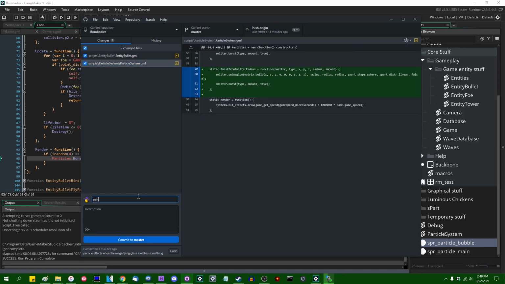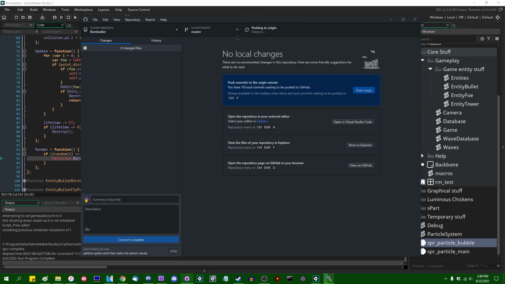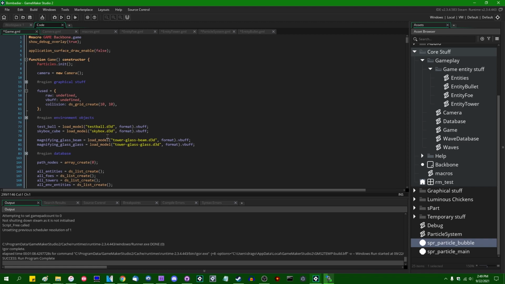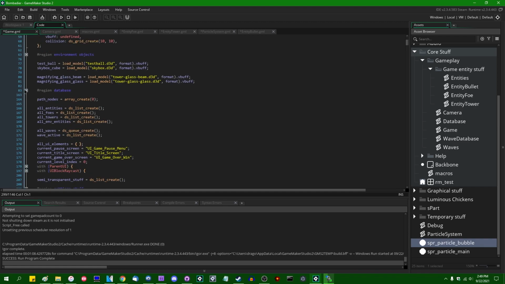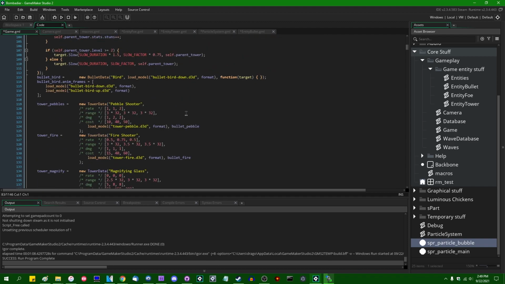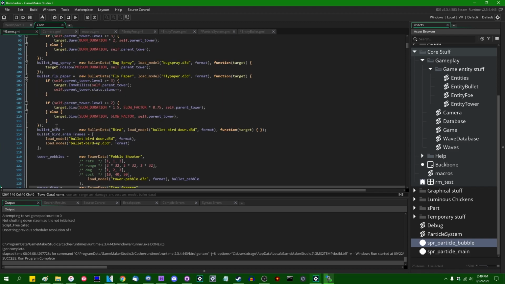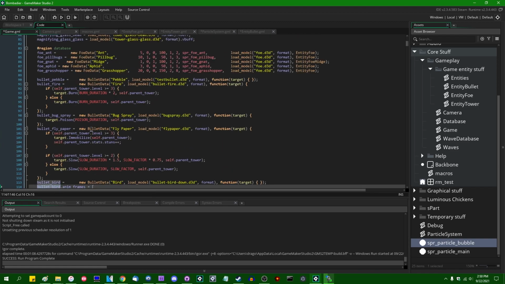Let's see, particle. Emit from radius for poison clouds. Let's see, there's a couple other housekeeping items that I can do. One is I no longer need to load that horrific model for the, where's the bullet data? Bullet bird, bullet spray. I no longer need to load this horrendous model for this bullet because we are no longer going to be using it, so I can just set that to -1.